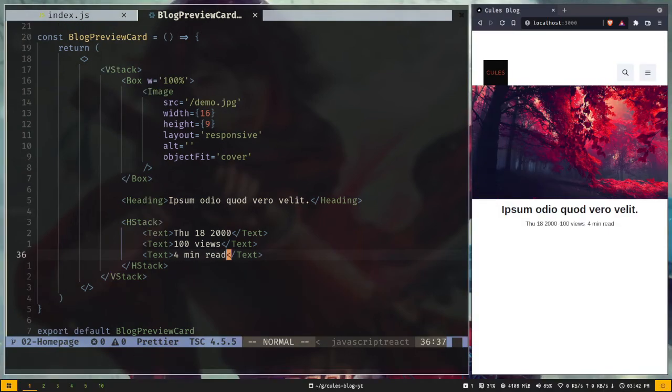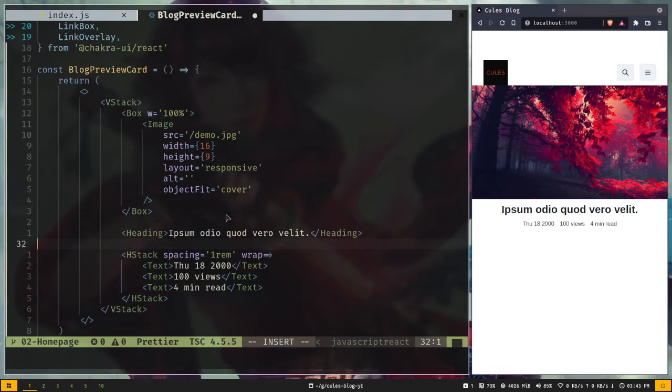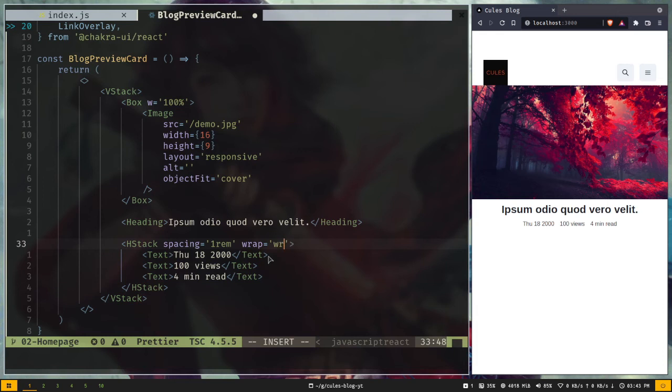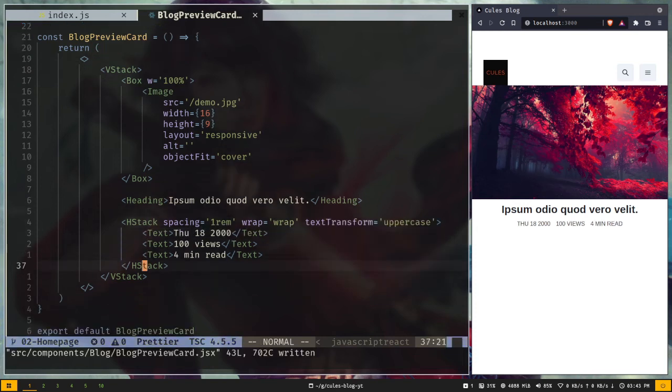And now we need to add some style to the horizontal stack. We need to add a spacing prop, and the value will be 1 rem. It will add some spacing between the items. And then we have to pass the wrap property. This is basically the flex wrap property in CSS, because the horizontal stack and the vertical stack component are really flexbox items. So wrap value will be wrap. And then we need to make all of the letter uppercase. So text transform.